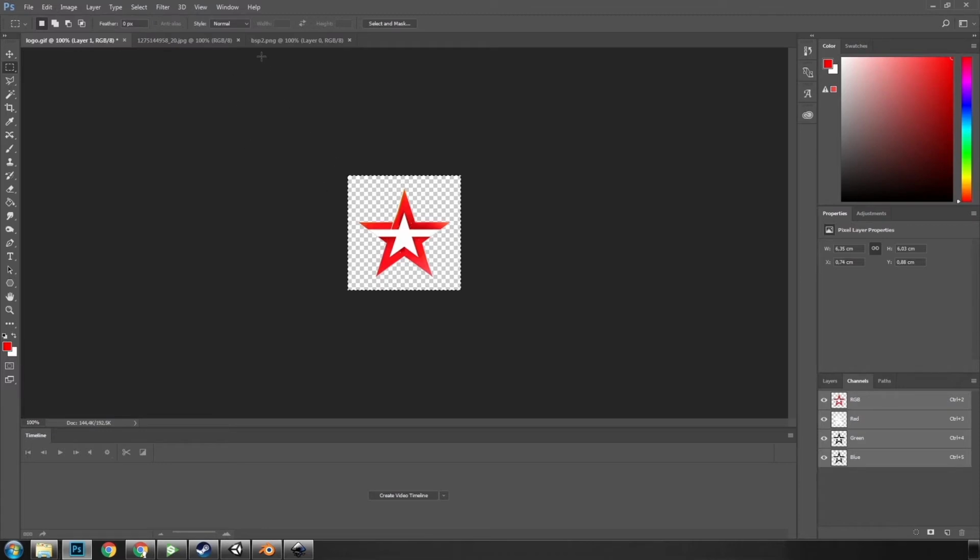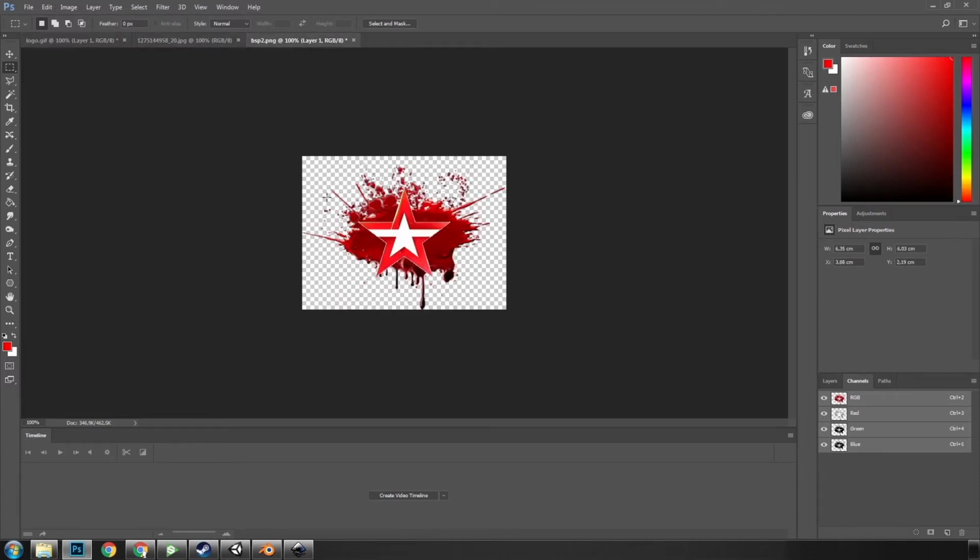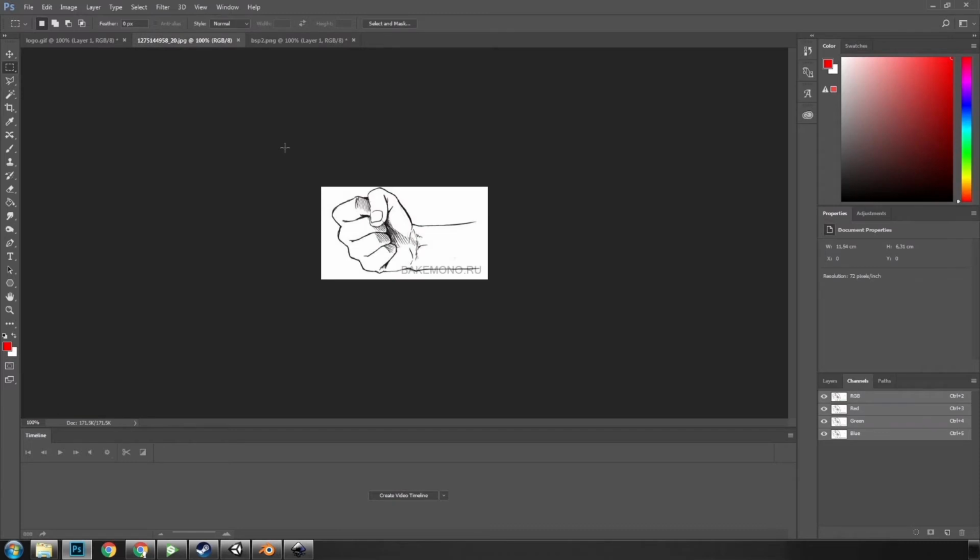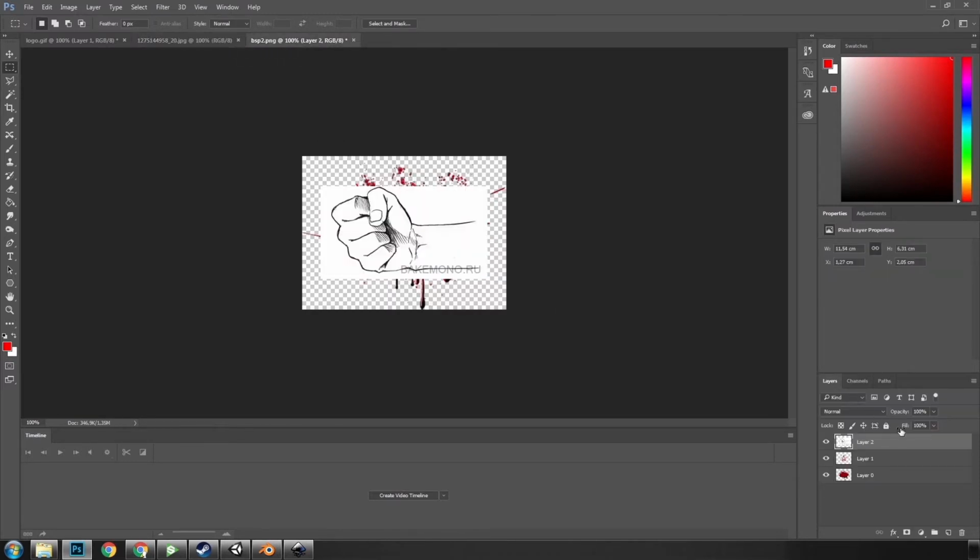Press Ctrl A. This operation will select everything in the canvas. Ctrl C for copy. Same operation for the hand image. Ctrl A, Ctrl C and Ctrl V on the working image. Make all images transparent, or even change normal to multiply. This will help to see them clearly.